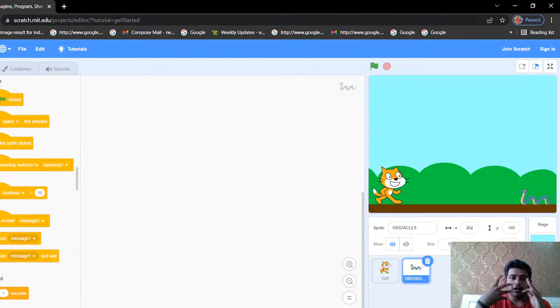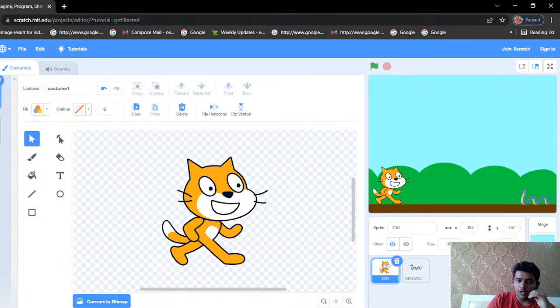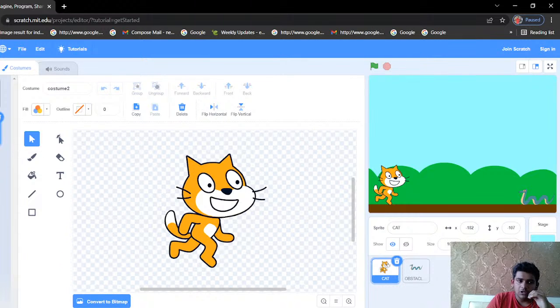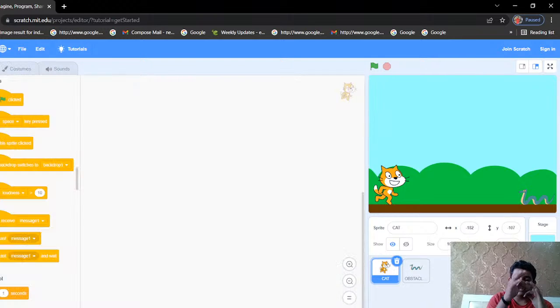So now let's start with the code. First let's write code for our cat. If you see over here, the cat is in a stable position. I want to create a motion in it, a kind of animation that it is running. So if you go to the cat's costumes, there are two costumes, costume 1 and costume 2. In costume 1 the cat is in a stable position, and in costume 2 the cat is in a running position. So I'll be writing the code: when green flag clicked, that means when this green flag is clicked, then what do I want?